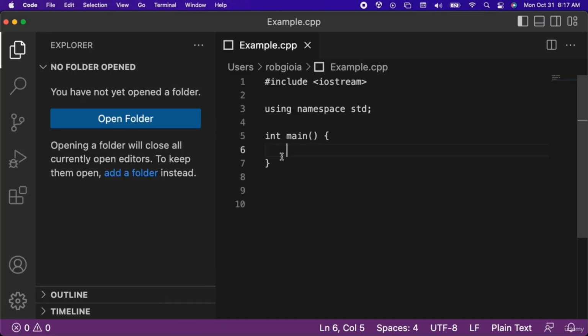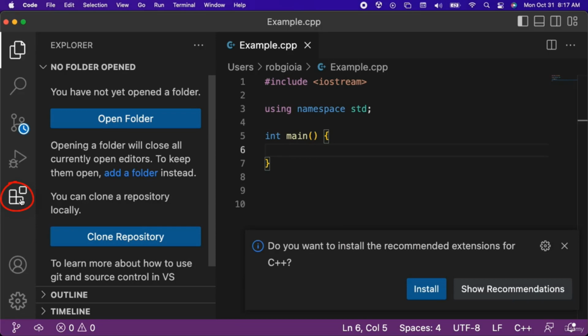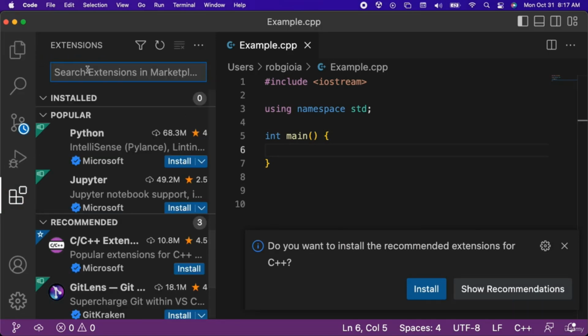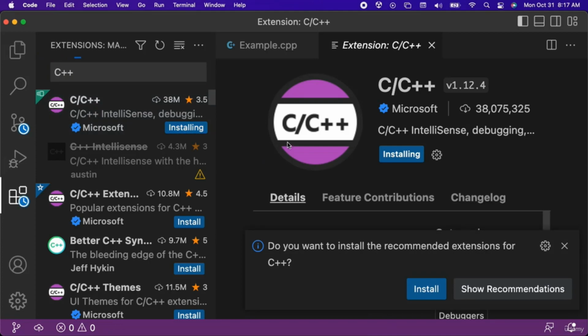Next, we will install the extension to run C++ code, which we can do by opening up the extensions pane, which is the fifth icon down on the left side, and searching for C++ in the search bar. We can install the first one, the most popular VS Code C++ extension.